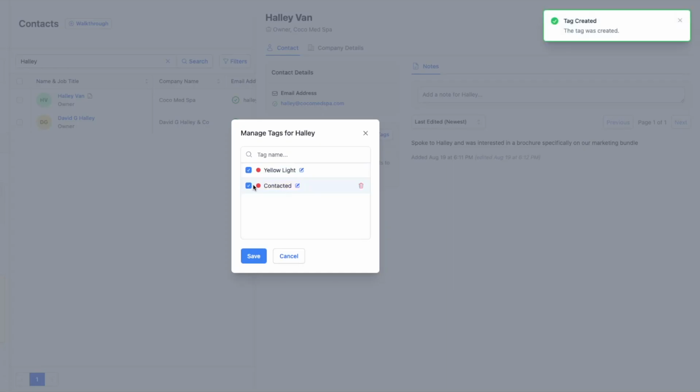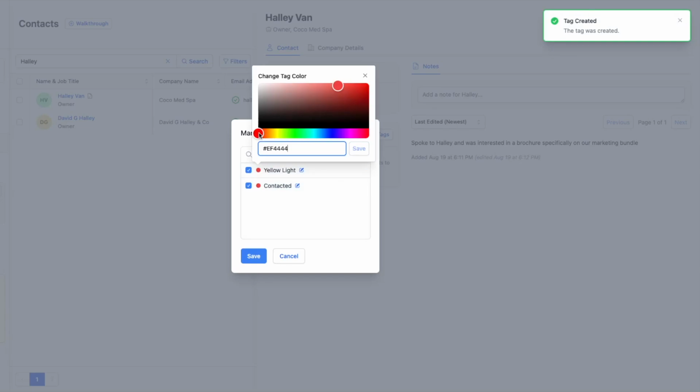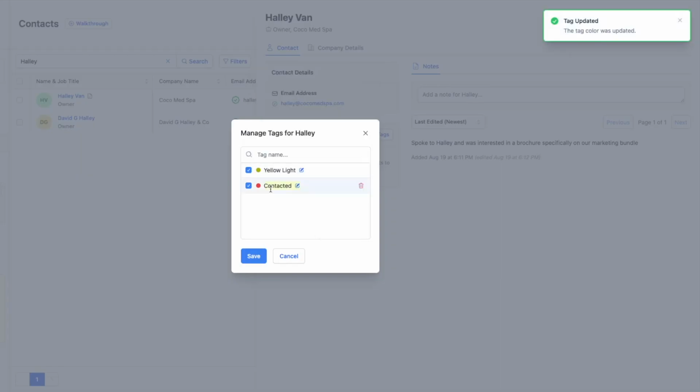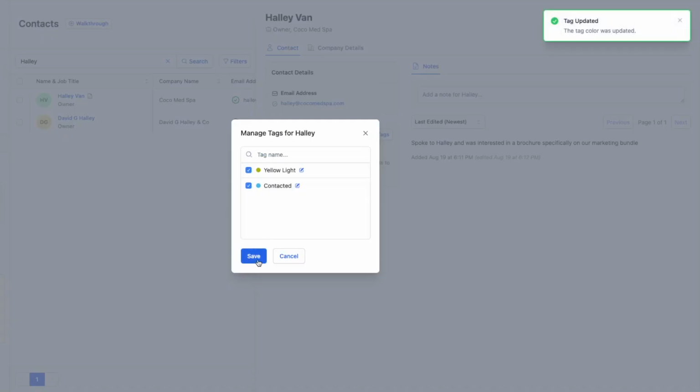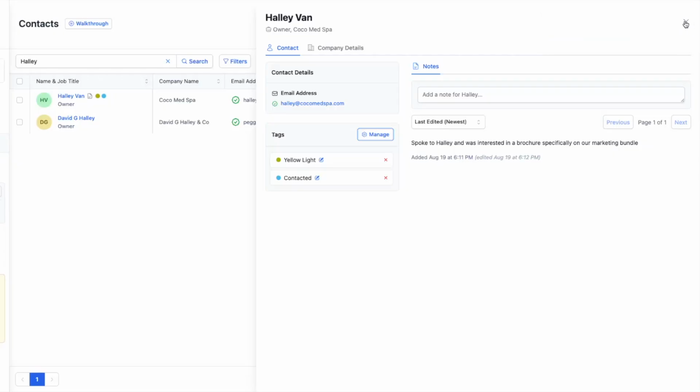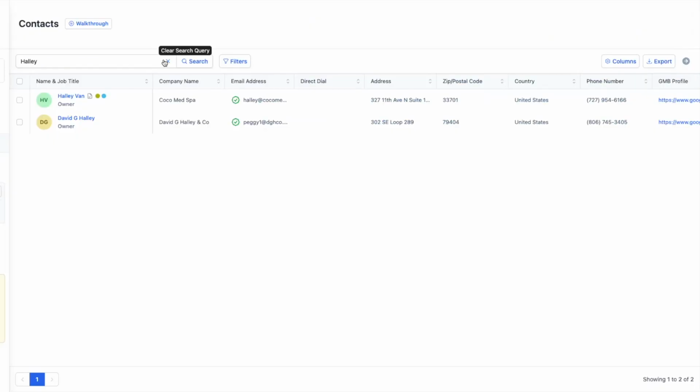Now to do that, we'd want to differentiate these tags, and we can click on the color here and set this color picker to yellow. We'll save this, and now we have a yellow light tag created and a contacted tag, which is a bluish color here. This one, click save. Perfect. Let's jump back in and continue with some of our workflow.